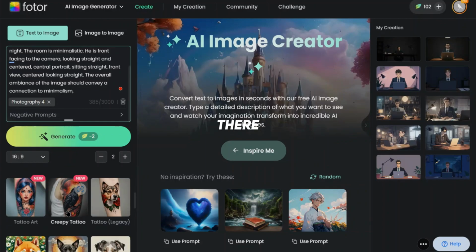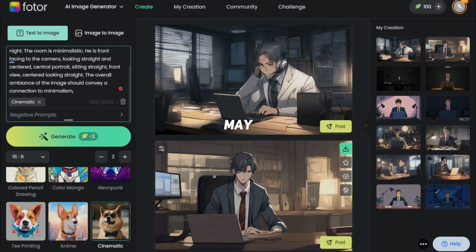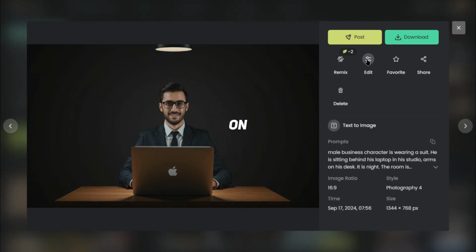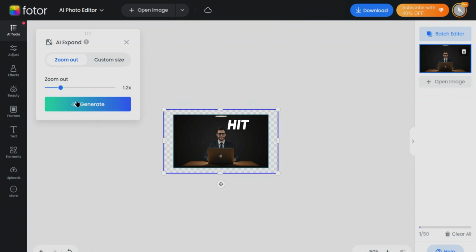In the end, there are a lot of different styles. Try different styles. Your first generation may be dumb, but you need to generate it again. After generating many pictures, I selected this one. Click on Edit. Then on AI Expand, the editor will be loaded. Choose here how much you want to zoom out, and hit Generate.